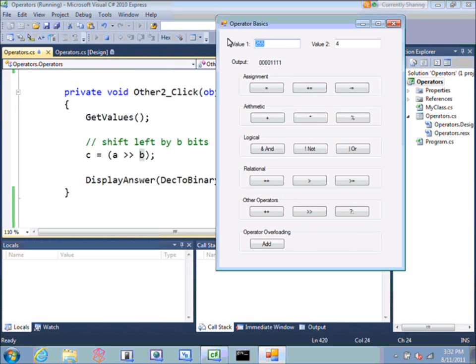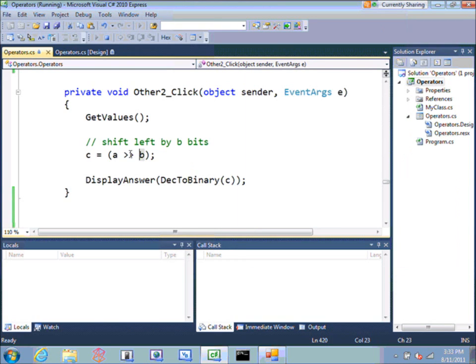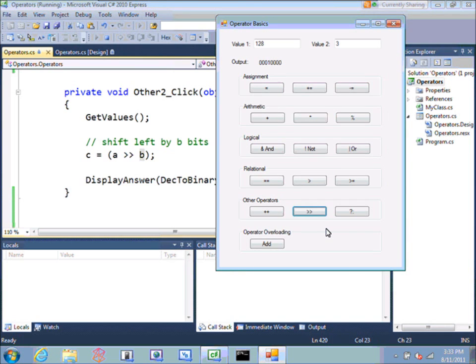And I can do things like look at a 128 and shift it by 0. So we'll get this high order bit over here. Then if I shift it by 1, shift it by 2, as I shift it by 3 bits, you can actually see that bit moving over. And then obviously the less than will actually shift it to the left the same way.